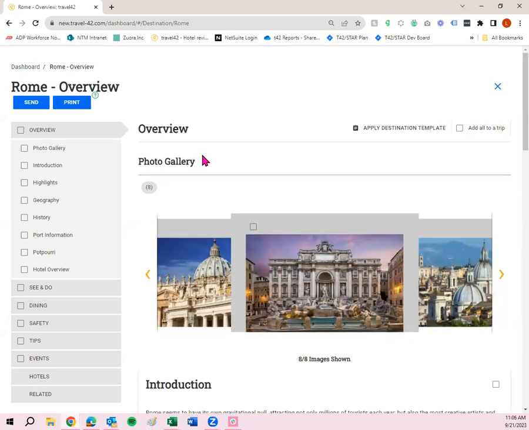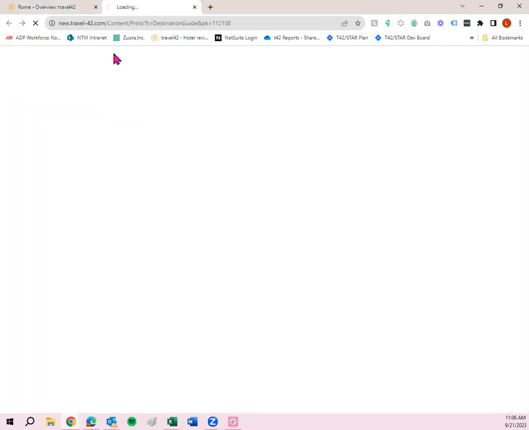So if you do Rome a lot, or if you send people to Rome a lot, you can click print. It'll pull up a PDF, and then you can save that PDF to your computer should you need to share it with your clients and not want to log into Travel42. So that'll be one less thing that you would have to worry about doing.